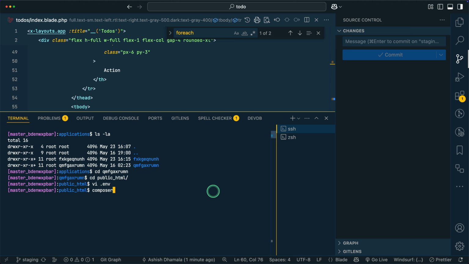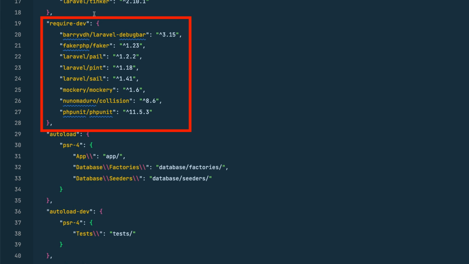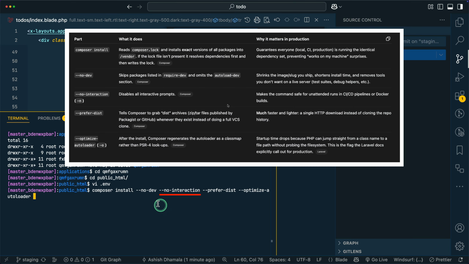You can see the dev dependencies in the composer.json file, and --no-interaction means it will not ask us to say yes or no. The --prefer-dist means if it is available from the cache or the zip file, then it will install it from there. Otherwise, it will pull it from the internet. And the --optimize-autoloader, which speaks for itself. So now let us run this code in our production application, and everything is done.